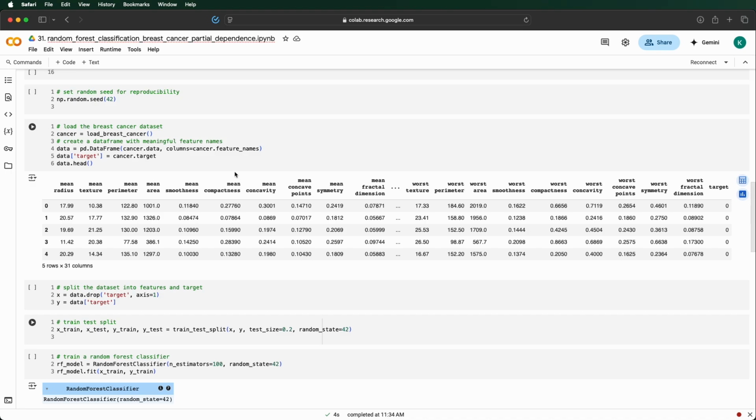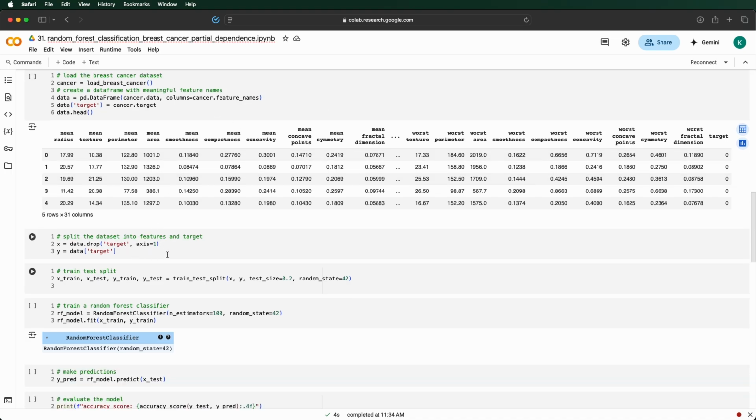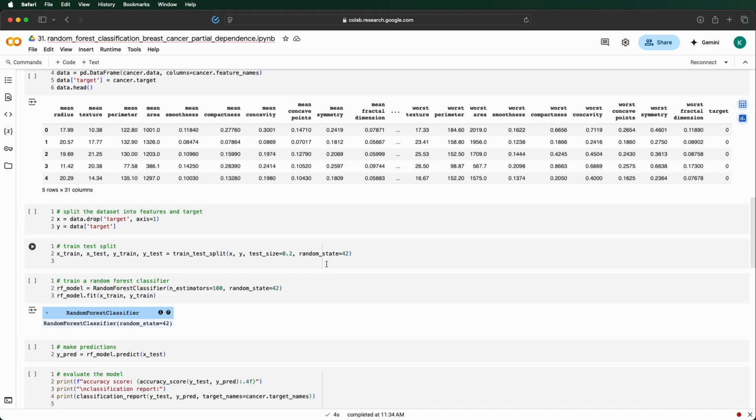I split the dataset into features and target. X includes all columns except the target, the 30 features, and y is the target, 0 or 1 for malignant or benign. I use train_test_split to allocate 20% for testing and 80% for training, with random_state 42, giving us 455 training samples and 114 test samples, approximately 43 malignant and 71 benign in the test set, based on the dataset's 37 to 63 split.